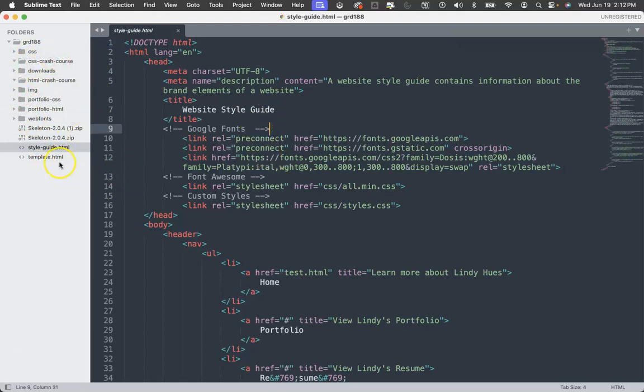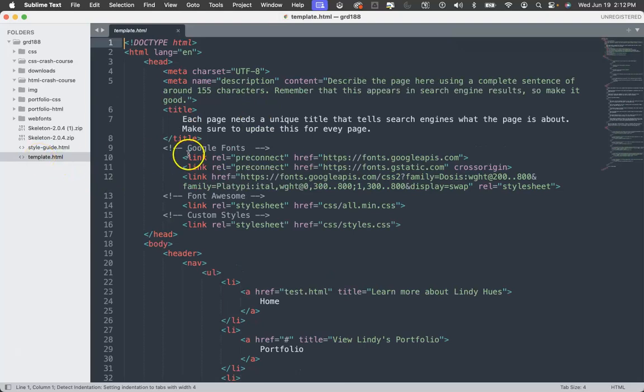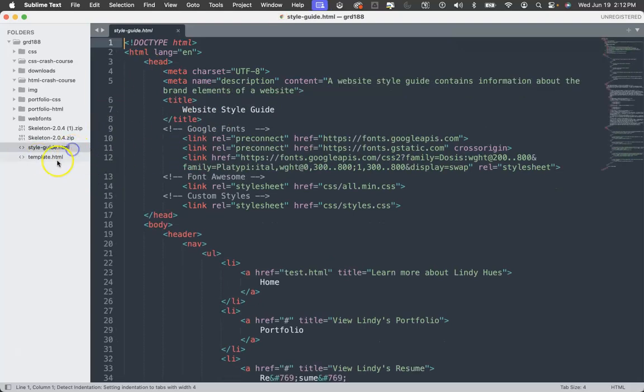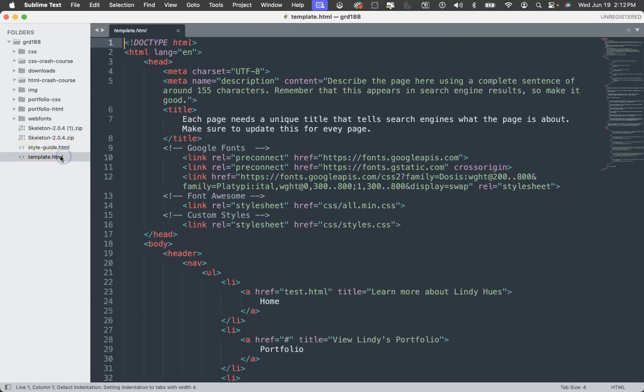And the first thing that I need to do, I'm going to move to my template to update this. Now, eventually, I'm going to have to do most of the changes that I make to my template to my style guide as well, or it's not going to work. So what I recommend you do is that you pick one of these two pages and update it. I'm going to go with the template because it's the template. So it should be the one that's most up to date.